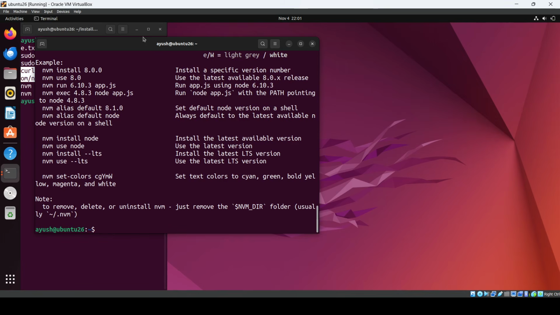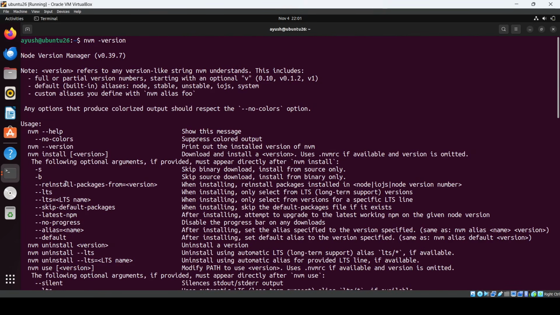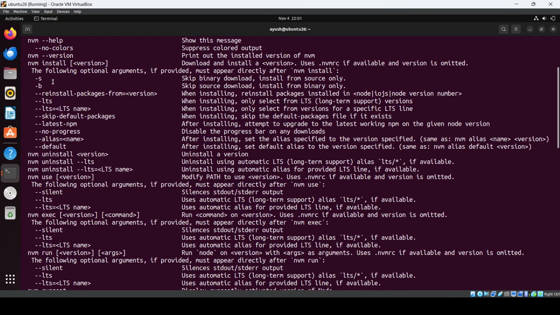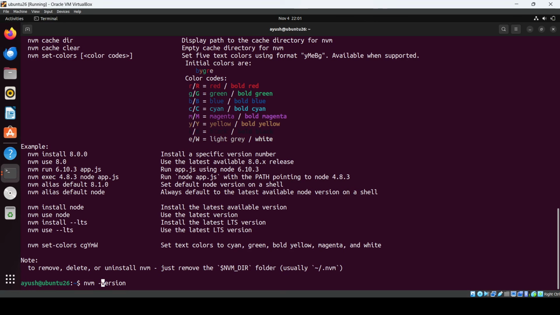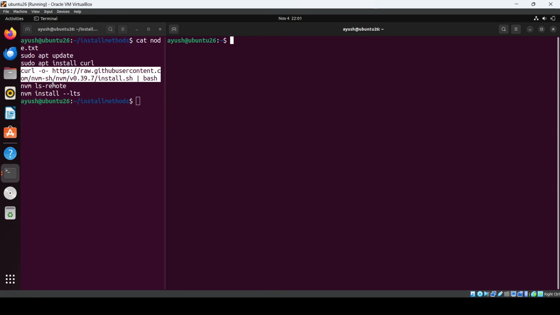Okay, so nvm is installed, and to see the version, what is the command? Maybe I need to check nvm hyphen hyphen version. You can see, so we have 0.39.7. Cool, nvm is installed.